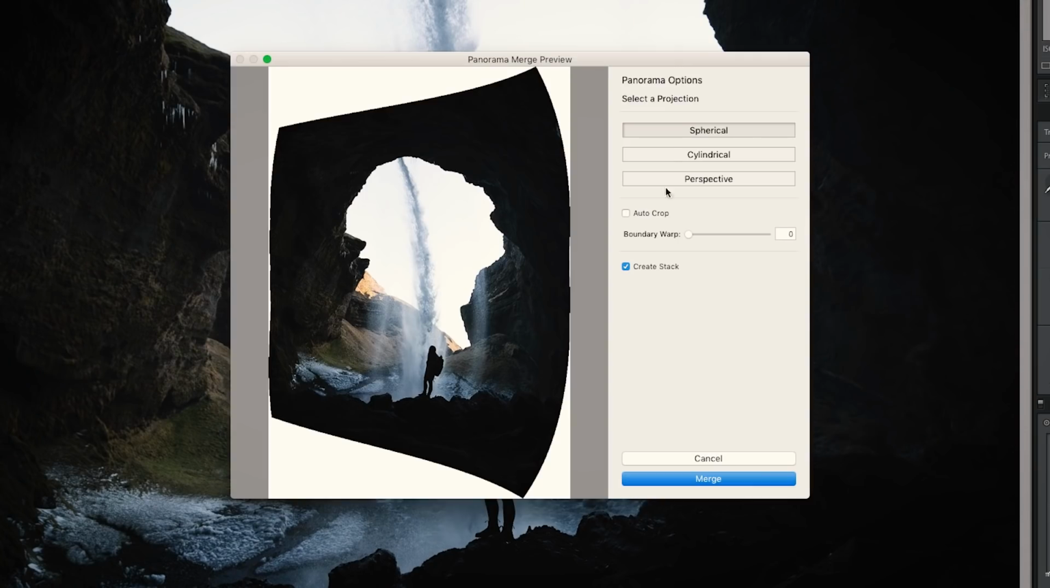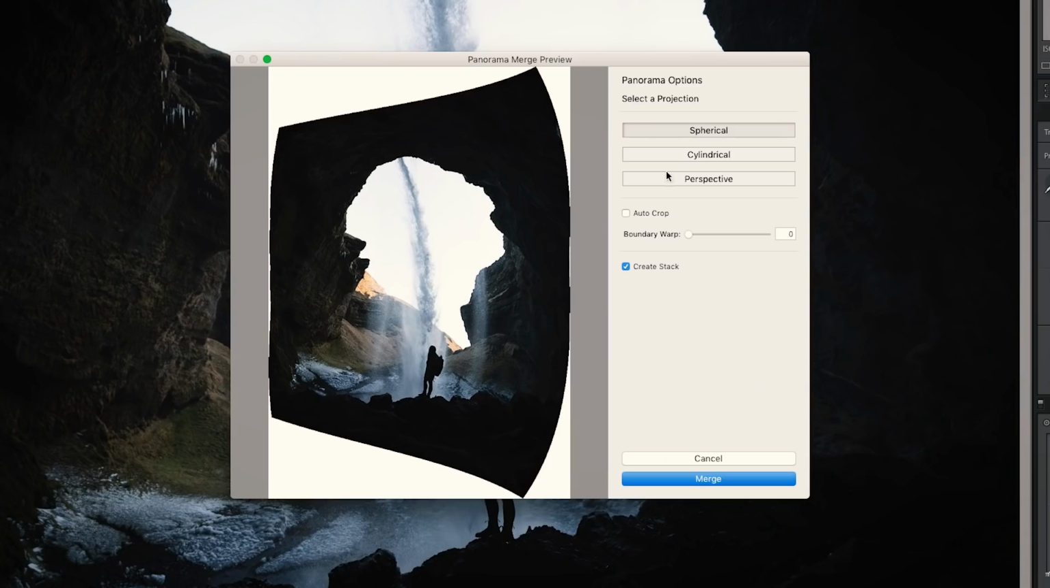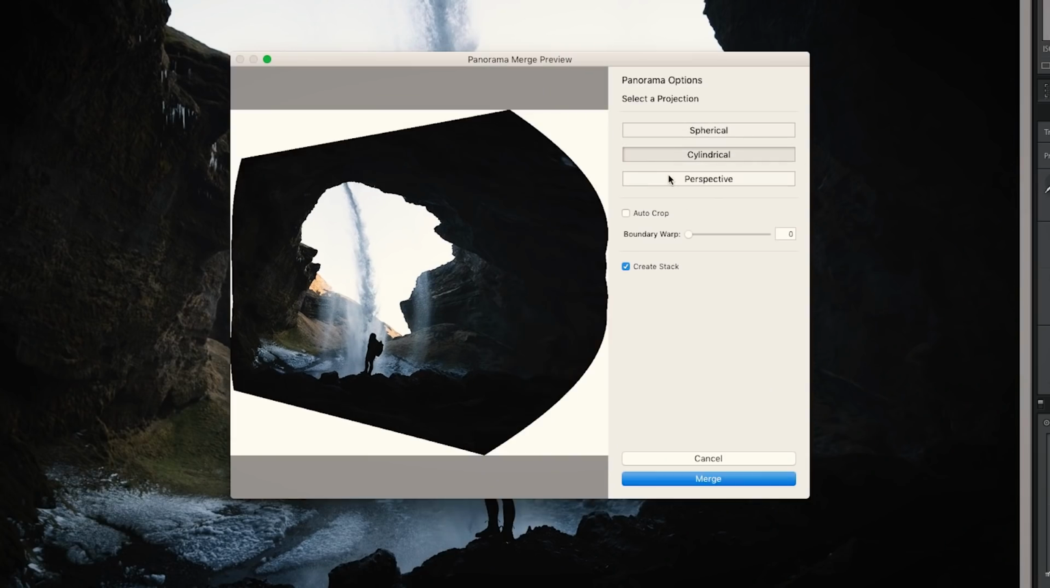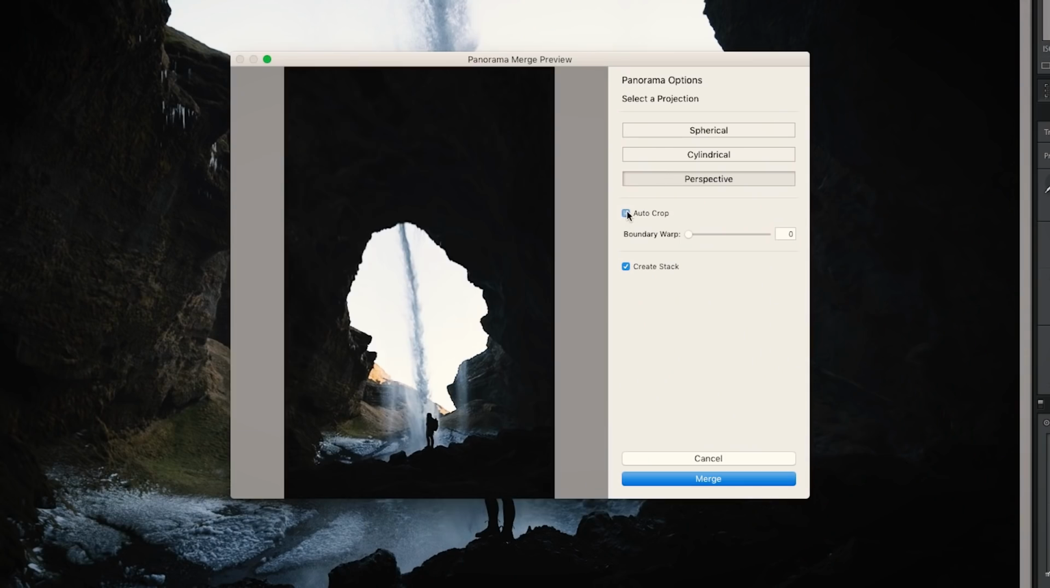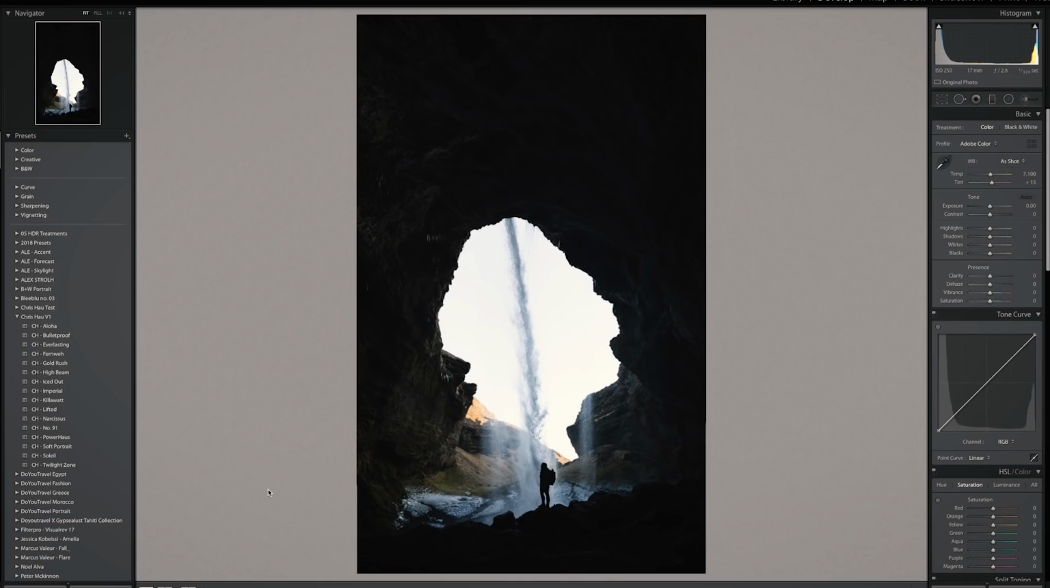Now you're gonna get a projection of what your panorama looks like. And in most cases, it actually might look kinda whack, but that's totally normal and that's okay. Now just click through the different options. We have spherical, cylindrical, or perspective. Now click the option that looks best on your photo. In this case, it's the perspective option. That's the one that looks best on this vertical panorama. So I clicked that, I press auto crop, and boom, there we go, vertical panorama.